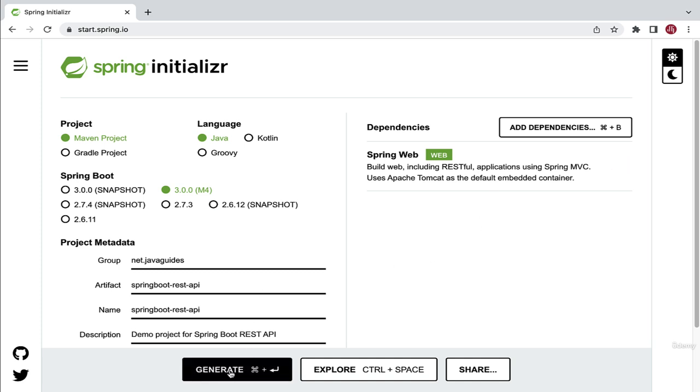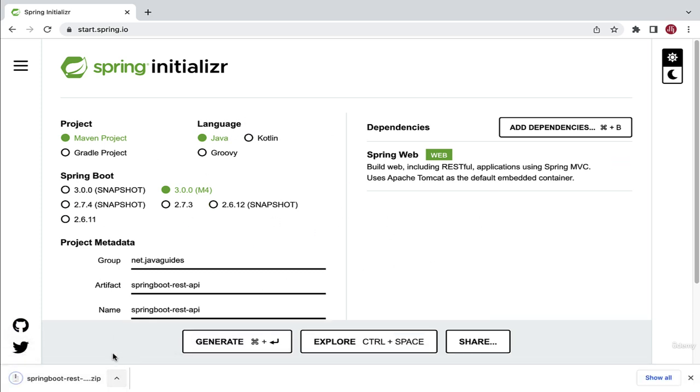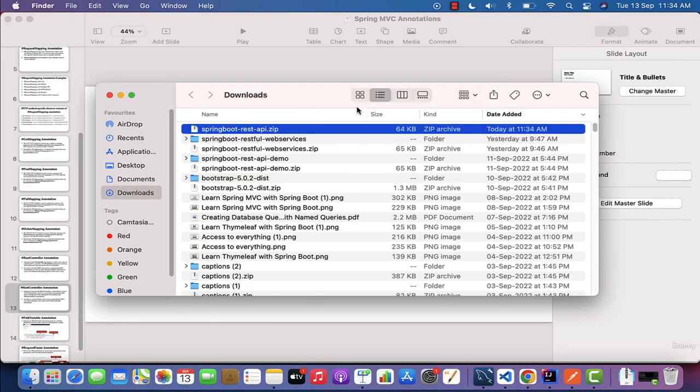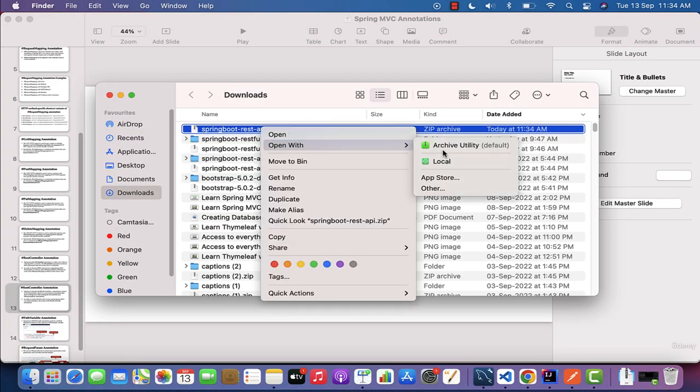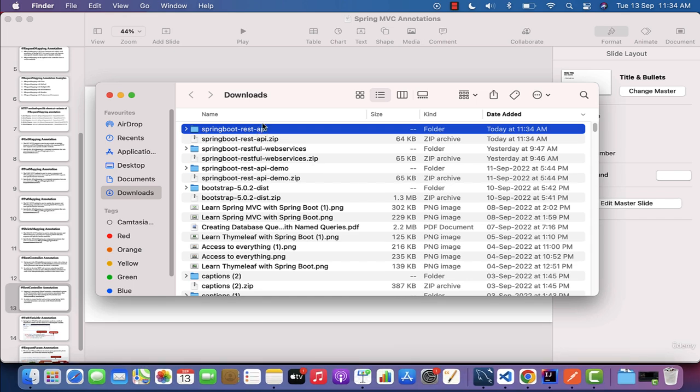Next, let's click on the generate button to generate this Spring Boot project as a zip file on the local machine. And you can see here our Spring Boot application is downloaded as a zip file over here. Next, let's open in a folder and unzip this folder. Alright, now we have the Spring Boot REST API project in place. Next, we are going to import this project in IntelliJ IDEA.